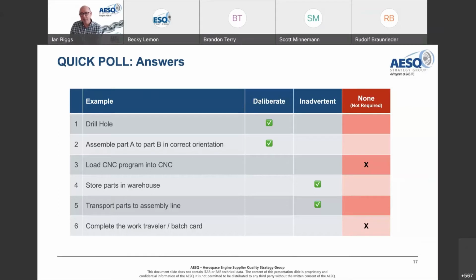Loading the CNC program to the CNC, that in itself is not a deliberate action to transform the product. You're not actually doing it. The product doesn't need to be anywhere near the building when you're doing that. Now, if you load the wrong CNC program into it, that could be a cause of, well, probably a cause of a disaster later on, but it's not a deliberate or an inadvertent thing that's going to transform the product.